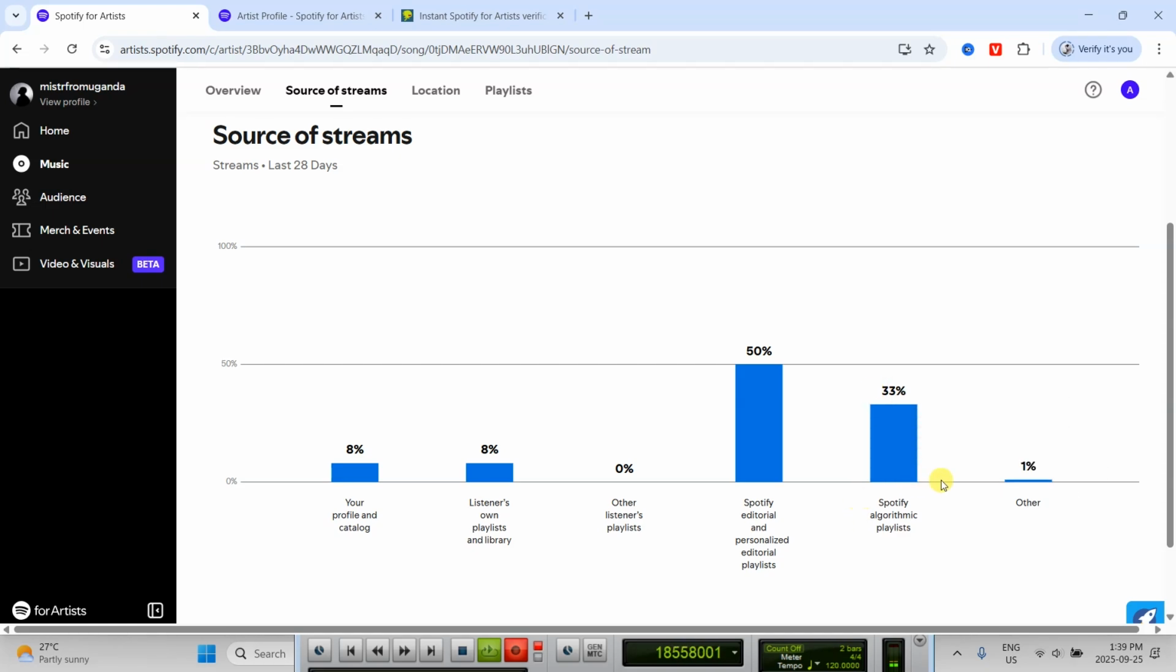And then under Spotify algorithmic playlist, this one is created by the Spotify algorithm. So we're talking Discover Weekly, we're talking Release Radar, these things that are personalized as well. Or rather, they are known as programmed, not personalized, but rather programmed playlists. And then other. I don't really know what falls under other, but yeah.